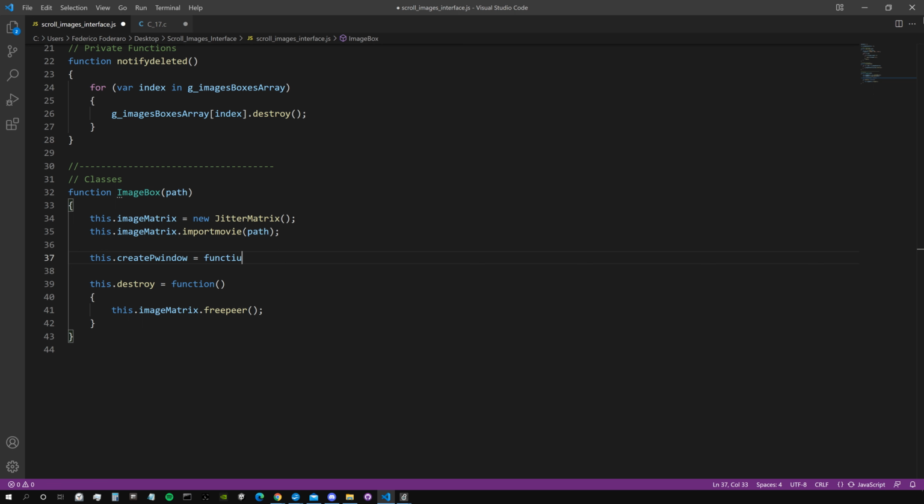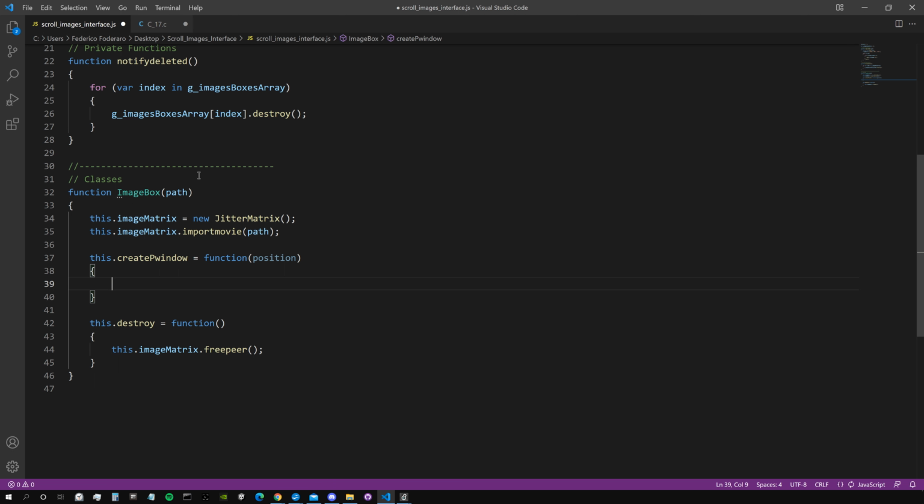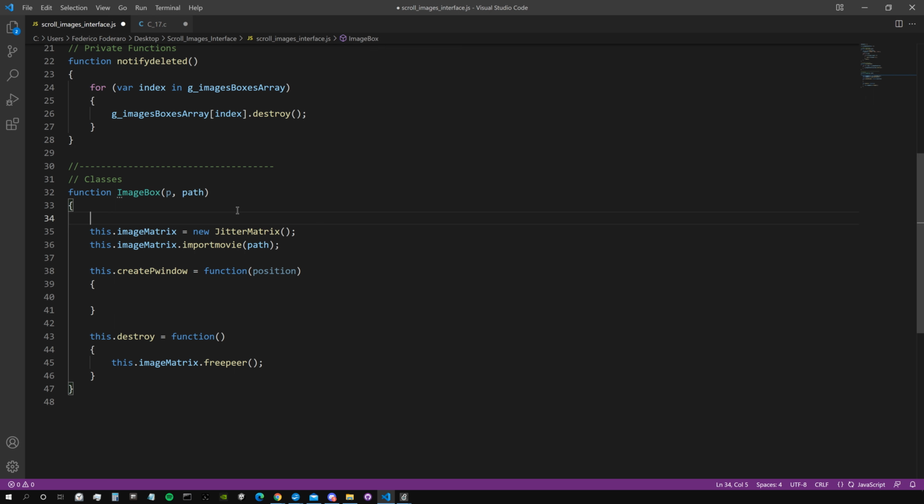This is a function, and it will take the position of this p window. So we will need to provide a position for this p window, and then we are going to pass this as the position of the JIT window object. Actually, in order to create objects, we also need the dispatcher object. So this is something that we need to pass to the whole instance of the class. So we will call it like p, and this will be the dispatcher object.